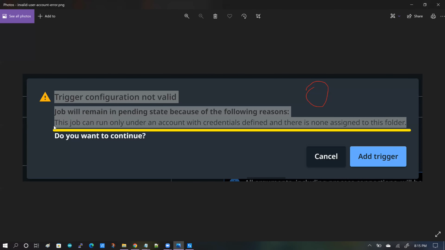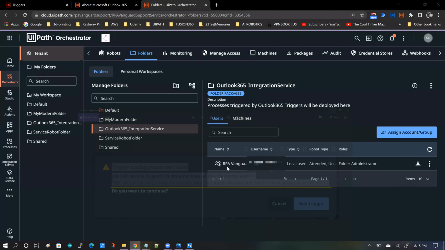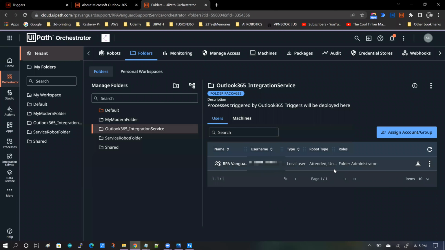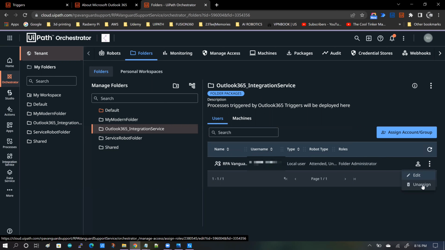So here you can see that the error is stating that you can run only under an account with credentials defined, and there are none assigned to this folder. So please take a note of this in advance and make sure that you have a user account assigned to this, meaning it has to belong to a user with a proper automation cloud login and password. That's number one. And further, the user account that you're going to be assigning to this folder will need to have an unattended bot license assigned.